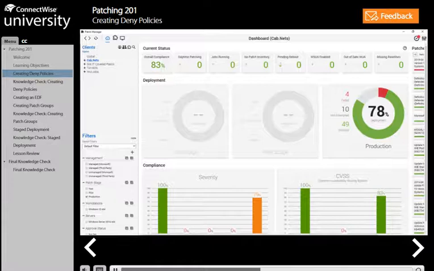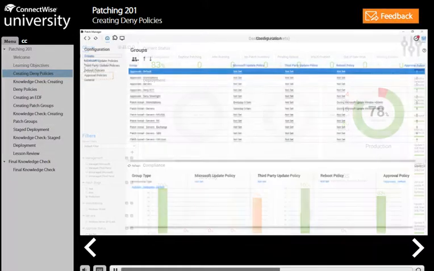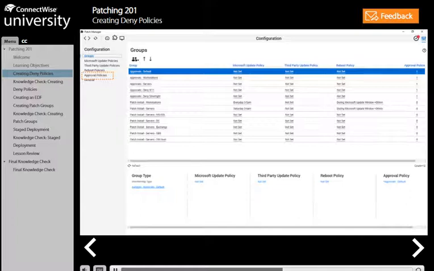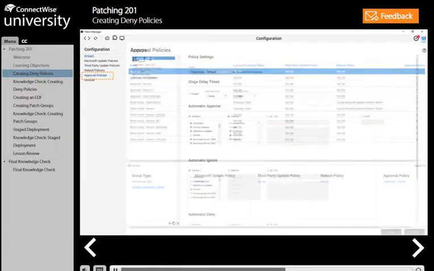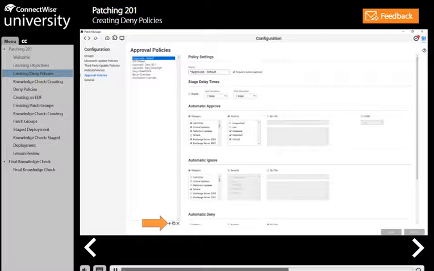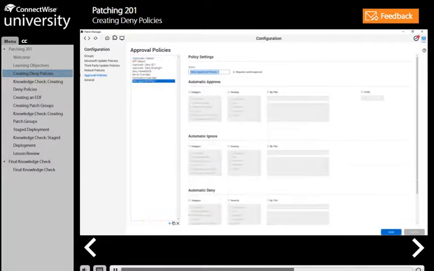of servers and workstations. All approval policies are created in the configuration section, which can be accessed by clicking the configuration icon in the upper right. To create a new deny policy, click on Approval Policy in the left navigation pane, and then click on the plus icon in the bottom of the policy box. Give the new policy a name.